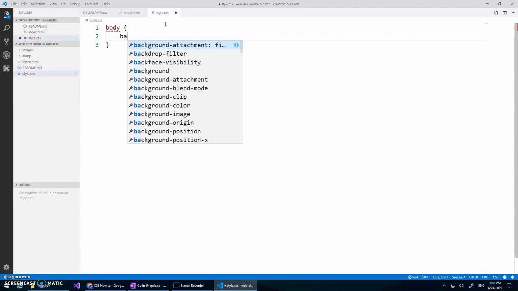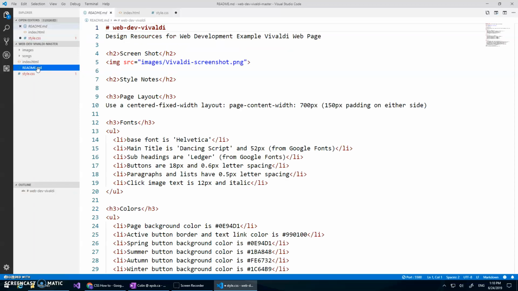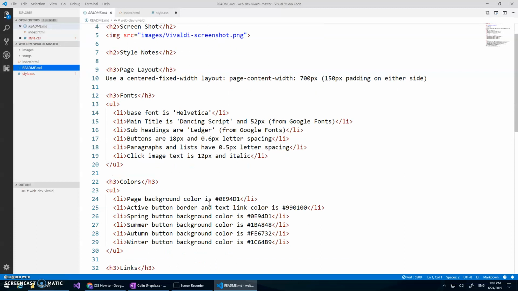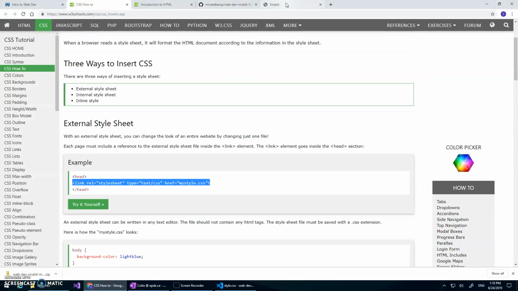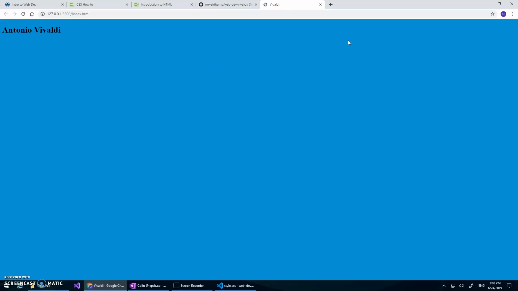So I should now be able to go body, background, color, and what was the background color? Colors, page background color is this hex code. That's the same color for spring. And when we click on the buttons, when we do JavaScript again, we'll change the background color to represent each season. All right, go here. Background color is that. Save. And ta-da, beautiful.